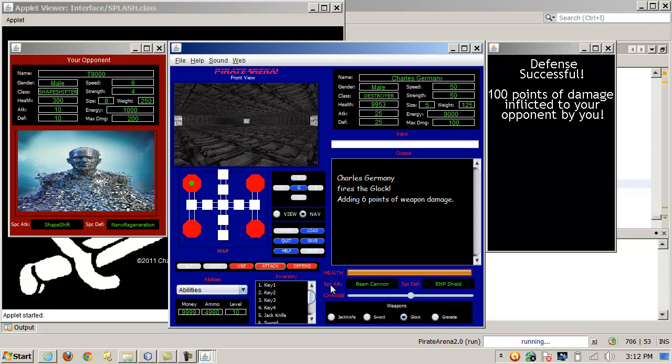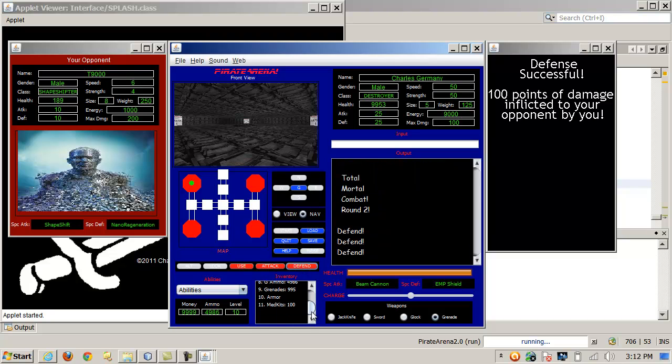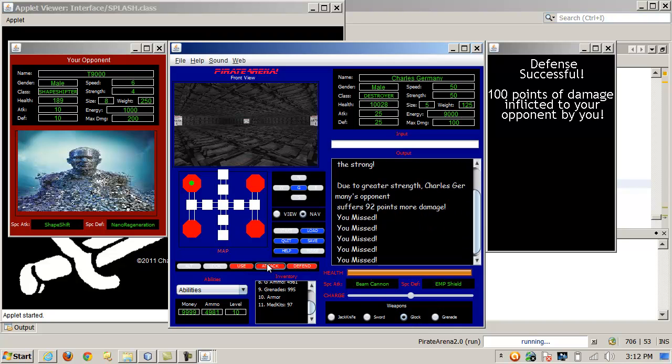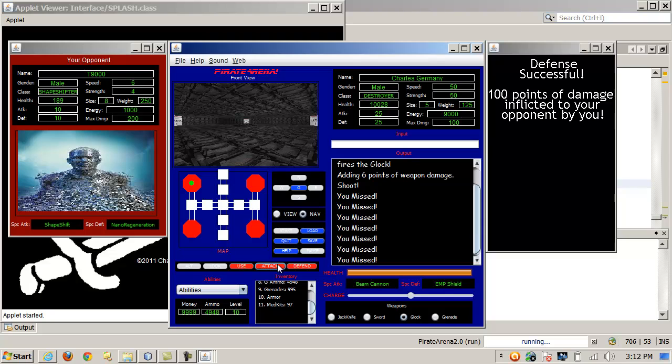So in this case, I can choose the Glock. I can choose the grenade. I can defend. Try to use inventory items. Let's see. If I come over here, let's do a med kit. And I'll use a couple of med kits. Increase my health some. And then same thing here. Boy, the attack window really sucks.